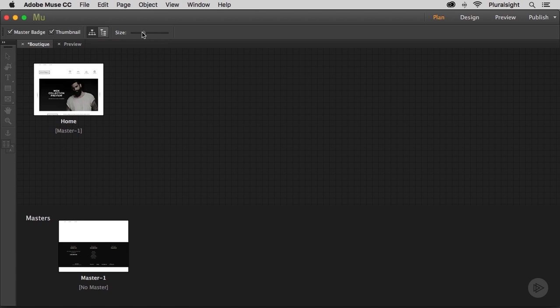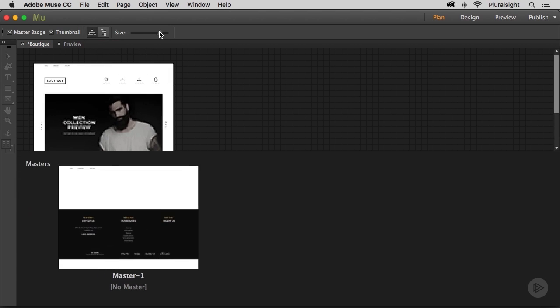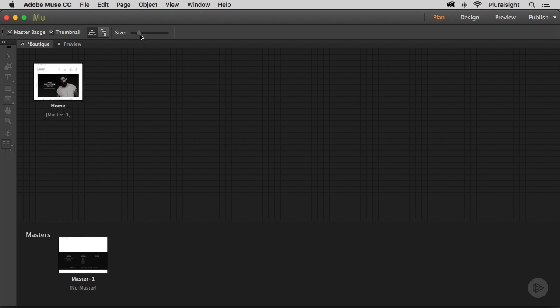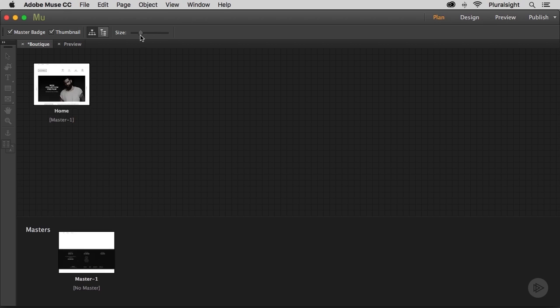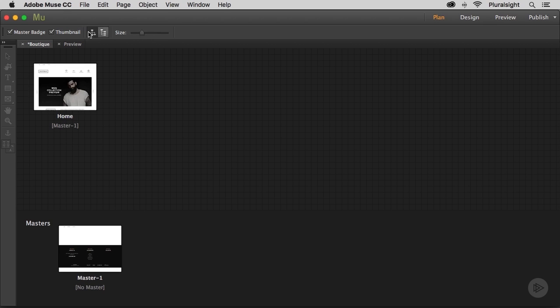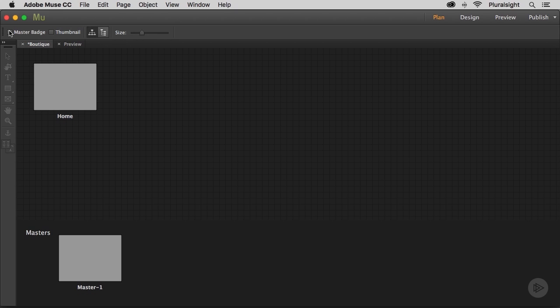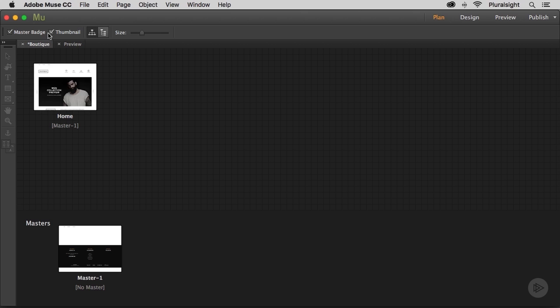You can also adjust the thumbnails back and forth. So you can make it smaller if you have a lot of pages, or if you don't have that many pages and you want to be able to see the images, you can move this to the right. Also, if you prefer not to see the thumbnails, you can uncheck thumbnail. And if you don't want to see the master badge, you can uncheck this as well. I actually prefer having both the master badge and the thumbnail, although in this case, since we only have one page, one master, it doesn't matter that much.